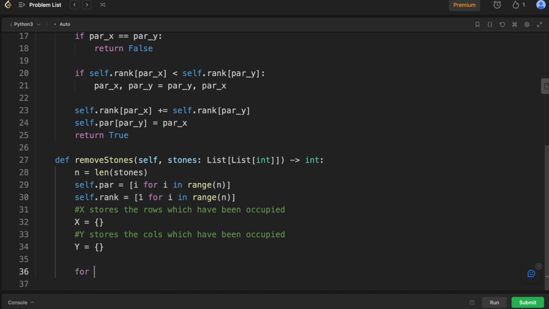Just as we have seen in the explanation, now we're going to iterate over all the stones, and along with that we will also take the index of that particular stone, because when we do the union find operations, we will use the index of that particular stone in order to refer to that stone. So we're going to enumerate over these stones.